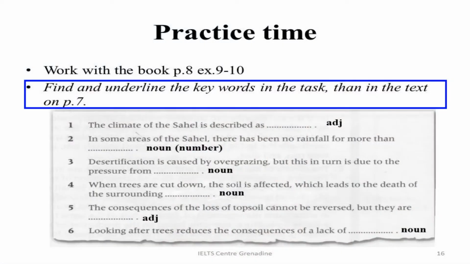So we have already defined the parts of speech with you. Now it's time to do what? Find and underline the keywords in the task, then in the text on page 7. I'll give you just 2 minutes to underline the keywords in the task. Okay, can you manage with it? Okay, let's practice.